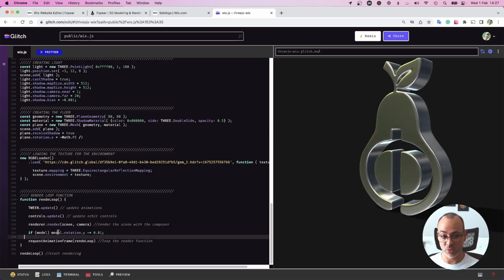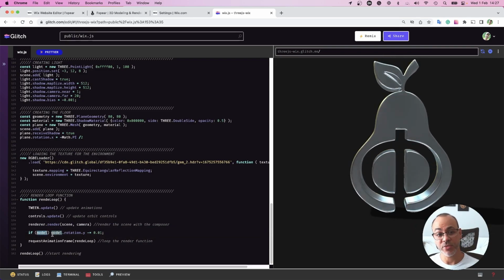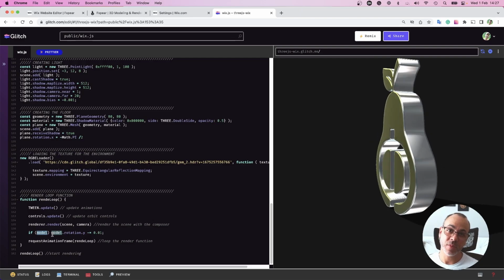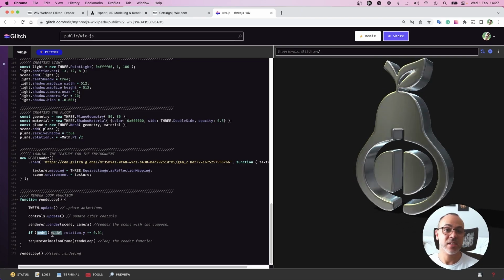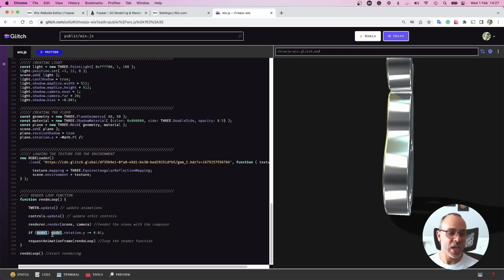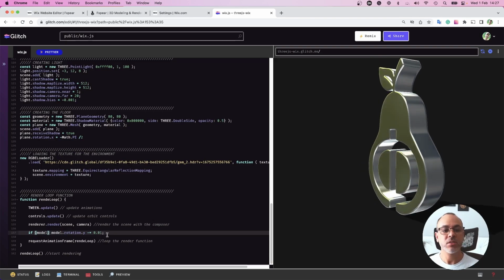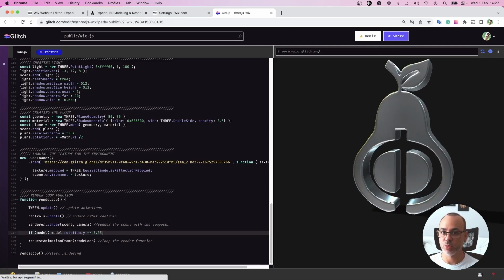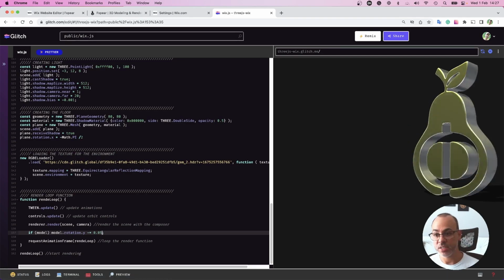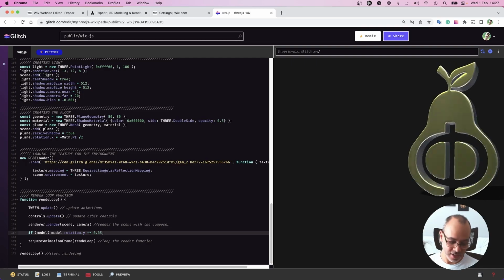I'm rendering the scene because we need to render the scene in a loop. I'm doing the model rotation here. So I'm checking if the model exists first, because at the first frame of the rendering, the model isn't there yet. It doesn't exist on the scene. So if the model exists, then you do the rotation. And here you can control, for example, the speed of the rotation. If you increase the value, you get a very crazy rotating logo there.